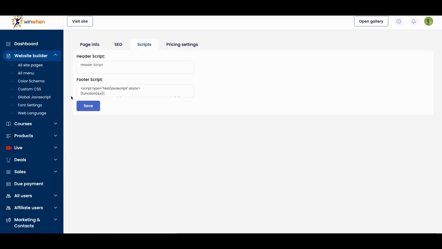Once you get inside the edit page, you can change the page info, the search engine optimization area, how it appears in search engines, and then you can do your price settings where you can charge people access to get to your academy. But we're not going to concentrate there. We're going to just lock in on the scripts.